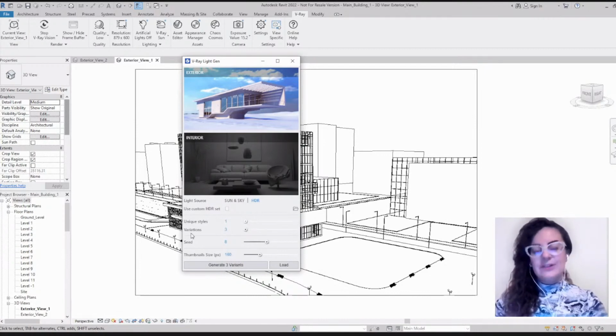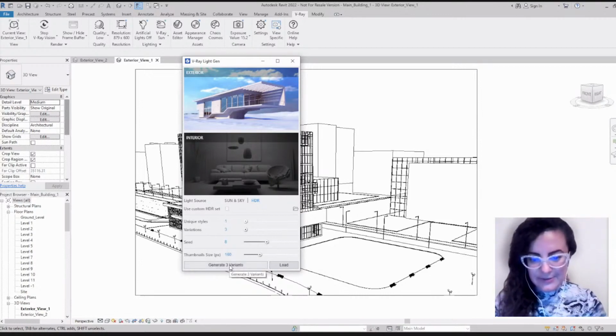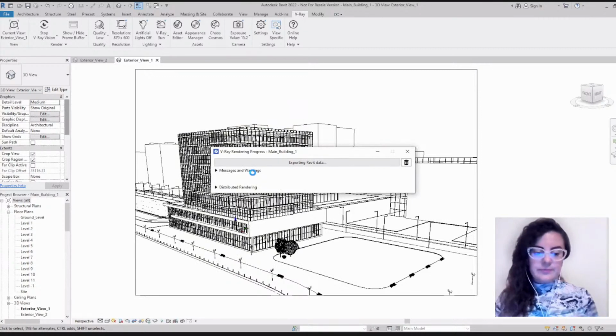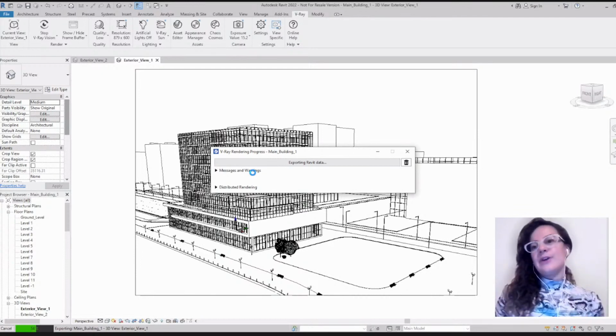Say that we have one style. With the variations, you select how many variants of that style you want to generate. The maximum is 18. And then we have the seeds, which also relate to the generated variants. I'll just use 3 variants for now. It will take some time for them to generate, but once they're generated, you're able to save them as a preset file. And anytime you want, you can load that file and select the lighting you want.